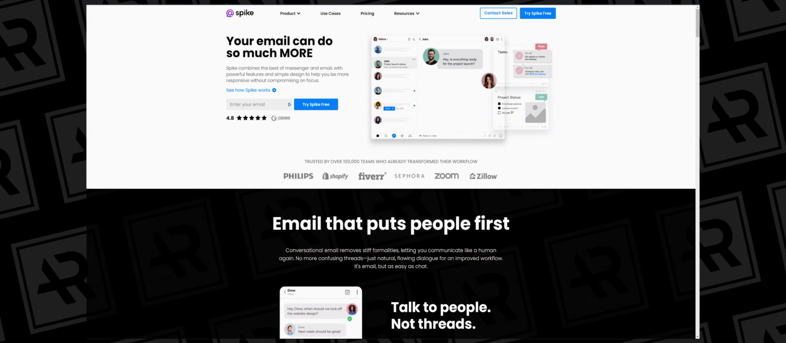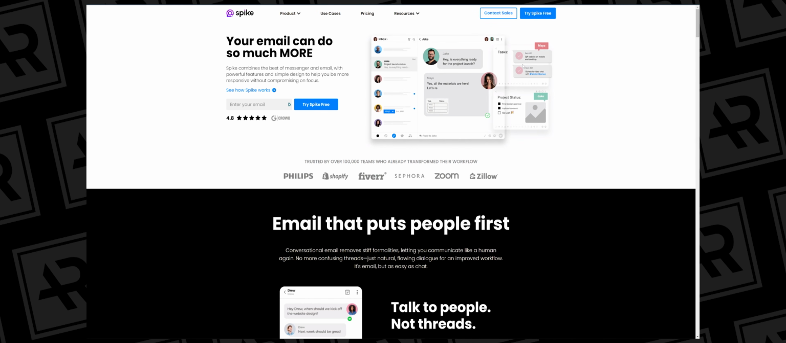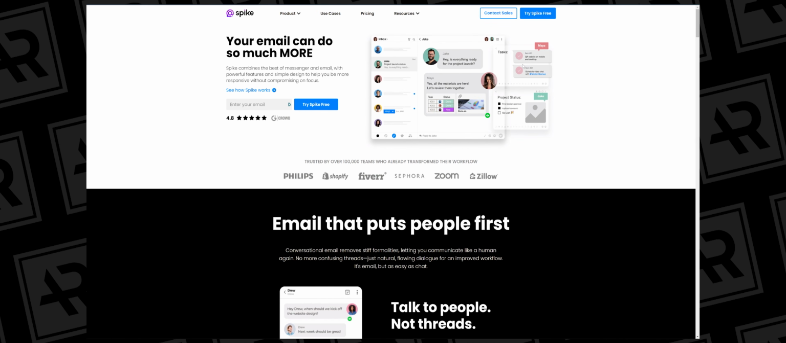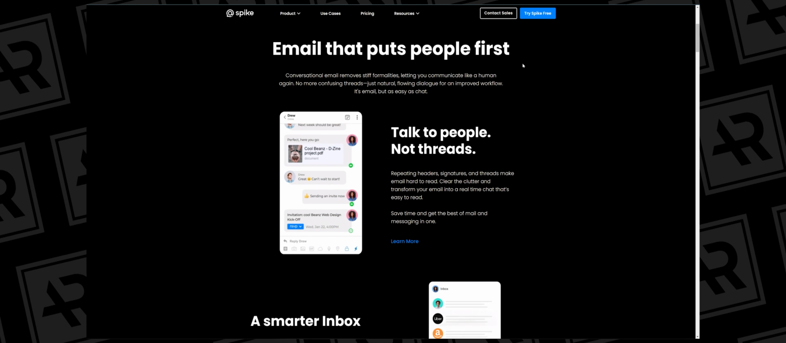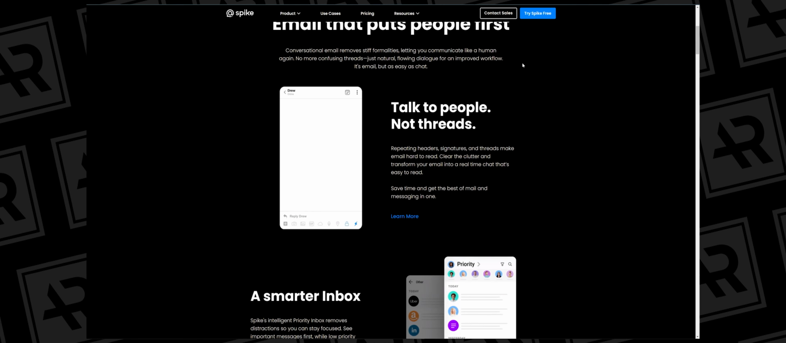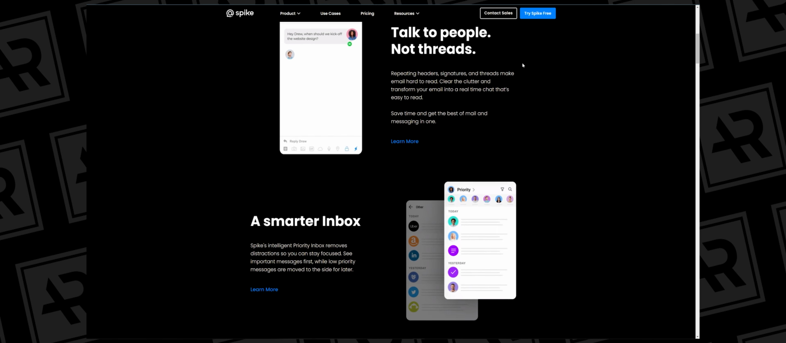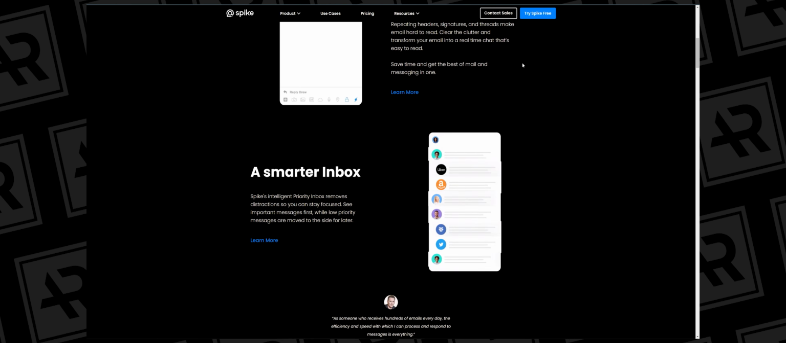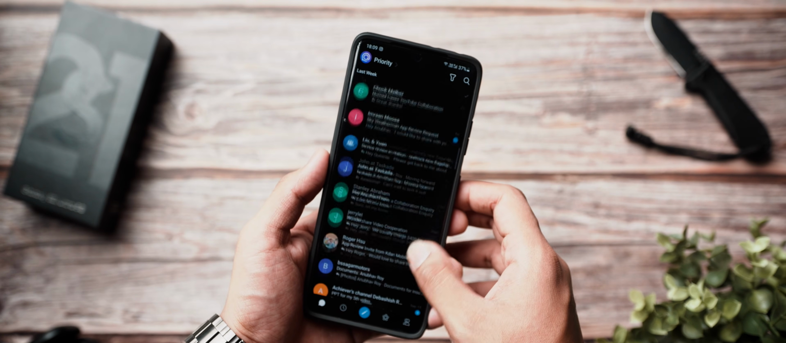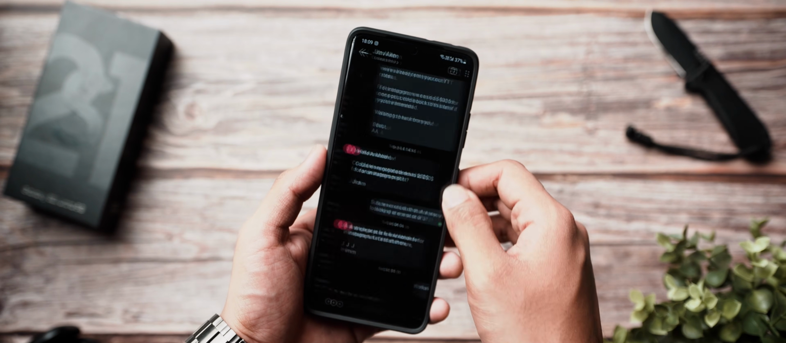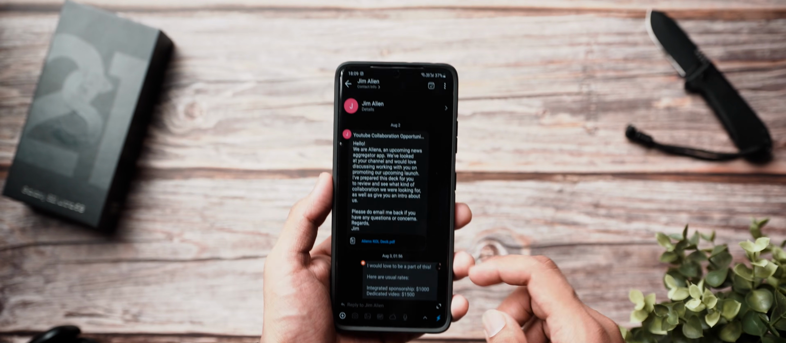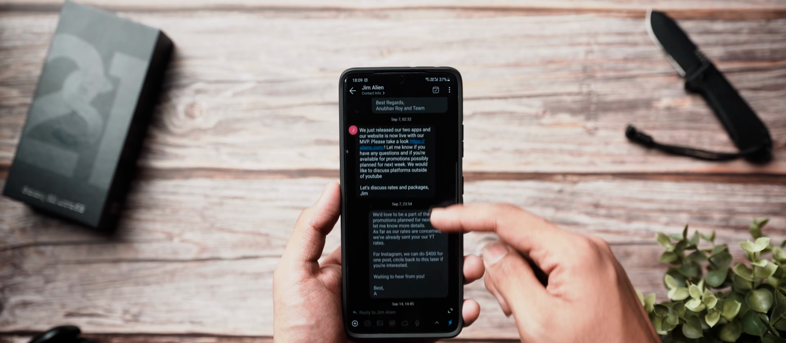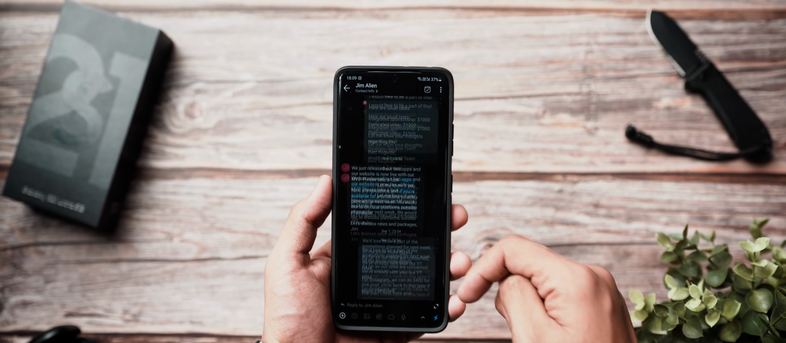Alright guys, so this is Spike, undoubtedly the best email application for staying on top of all your work and your productivity. And hopefully by the end of this video, you'll see why I say so. Now, at its core, Spike combines the best of Messenger and email by completely transforming your email into chat threads. This removes the repeating threads and the repeating signatures. So now your email threads are more like conversations, which make repeating headers and signatures a thing of the past.